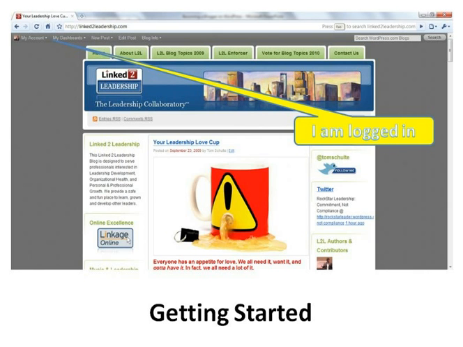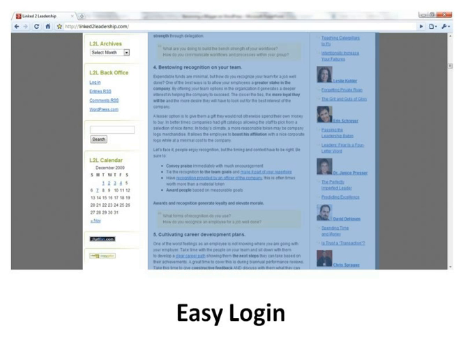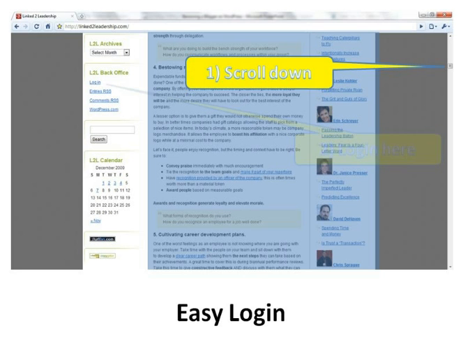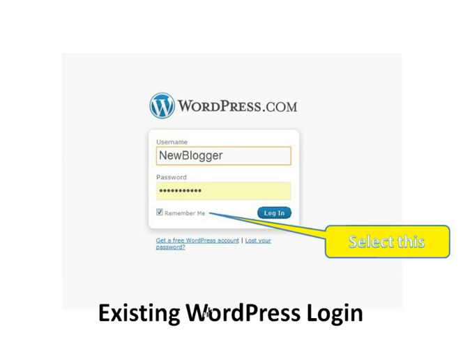As you can see in the Link to Leadership site, I am logged in. You can see my account, my dashboard, new post, etc. up top. That is your WordPress account indicating that you're logged in. If you're not logged in, simply scroll down and look for the login button. When you click there, you simply are brought back to the WordPress.com login. Enter your username, password, and remember me, and you'll be good to go from here on.